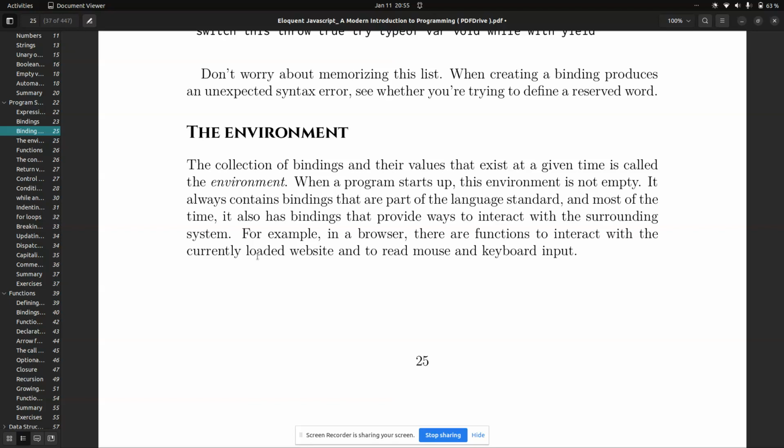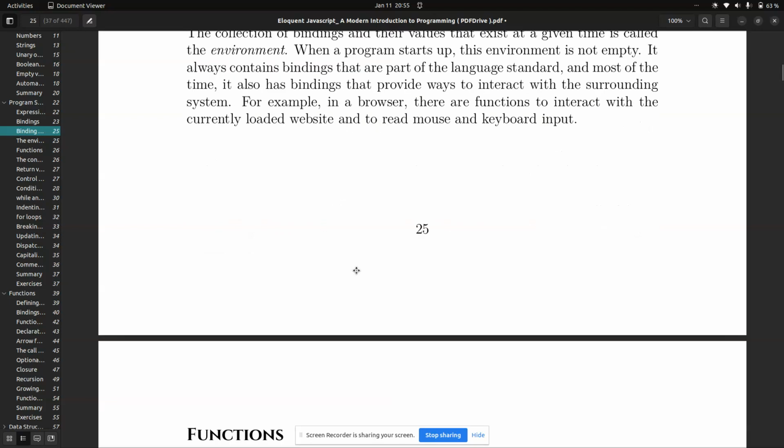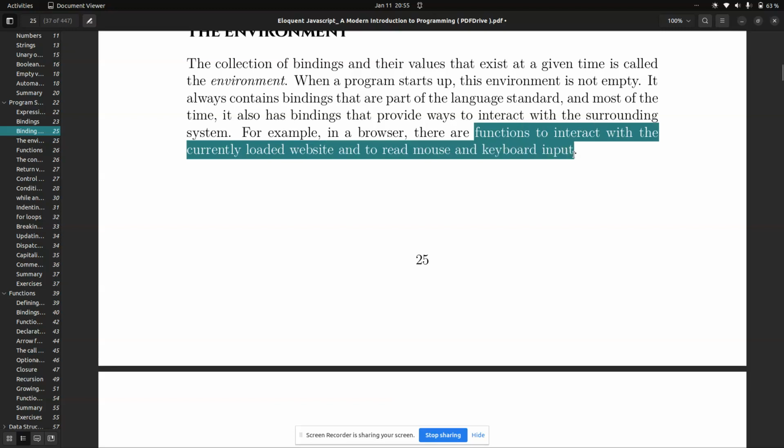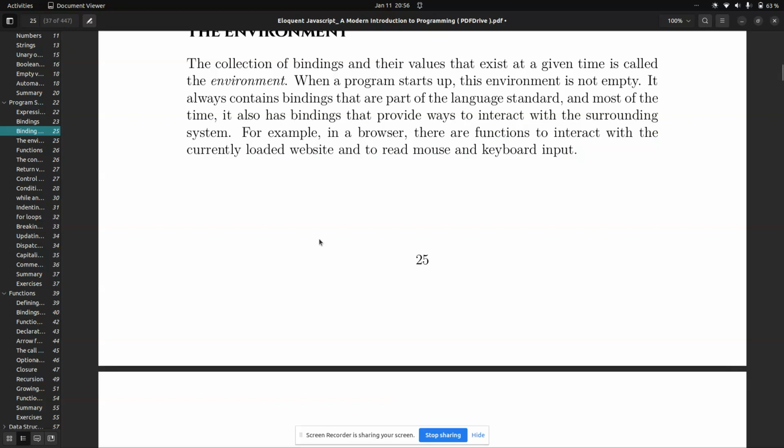It always contains bindings that are part of the language standard, and most of the time it has bindings that provide ways to interact with the surrounding system. For example, in a browser, there are functions to interact with the currently loaded website and read mouse and keyboard input. So in a browser, without anything, there are already functions to interact with the website and to read mouse and keyboard input. These are the functions embedded in the window object. Does it make sense now?